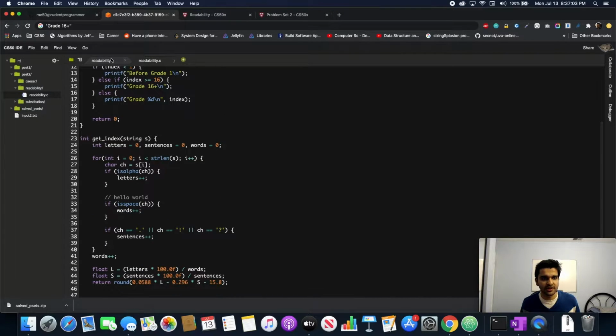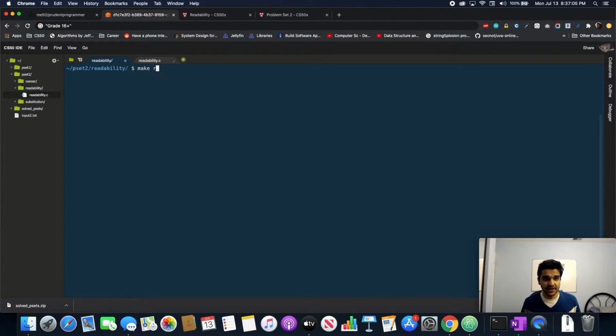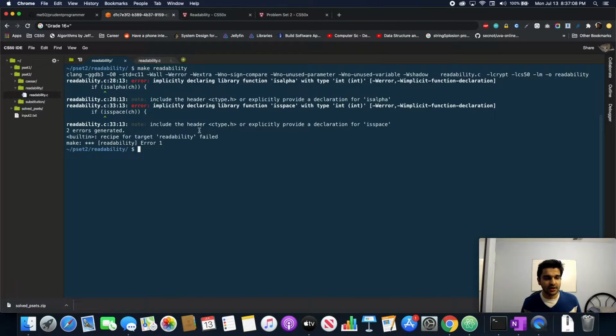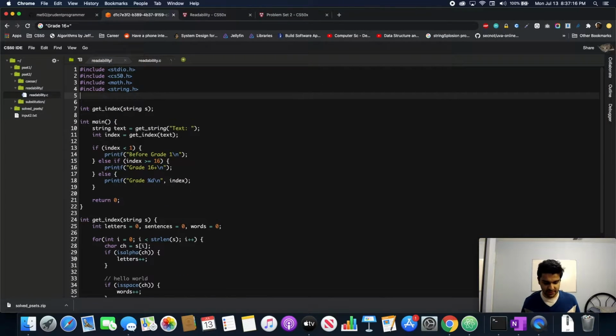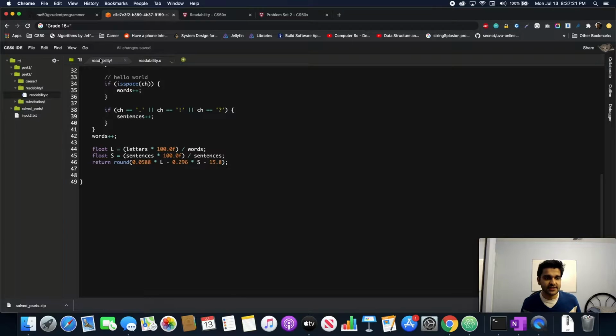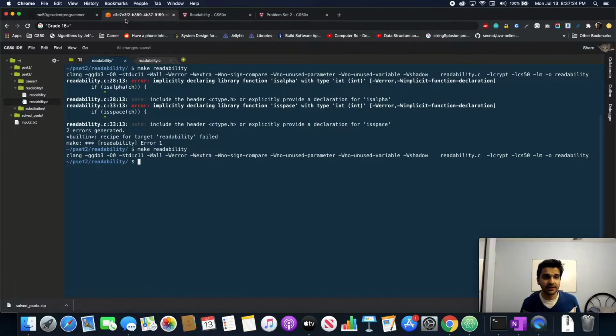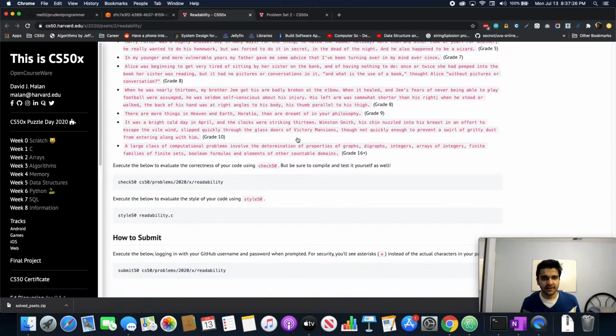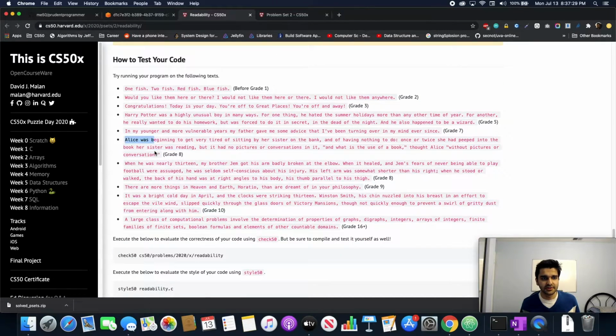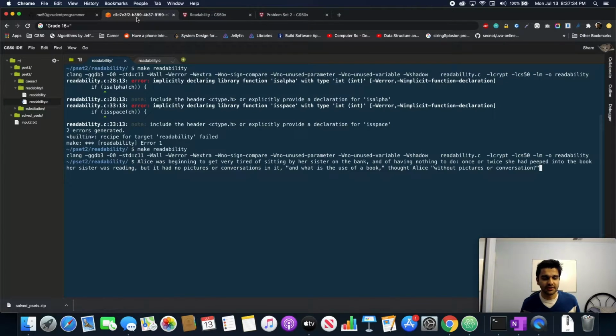So let's go ahead and quickly test this. Make readability. Is alpha is space. Oh, ctype. Yeah, okay. I have to include ctype.h. Okay. So let's go ahead and test it right now. Make readability. Okay. So I think at the bottom here they have some examples, so let's go ahead and test it with this one right here, maybe. Oh, sorry. Readability.